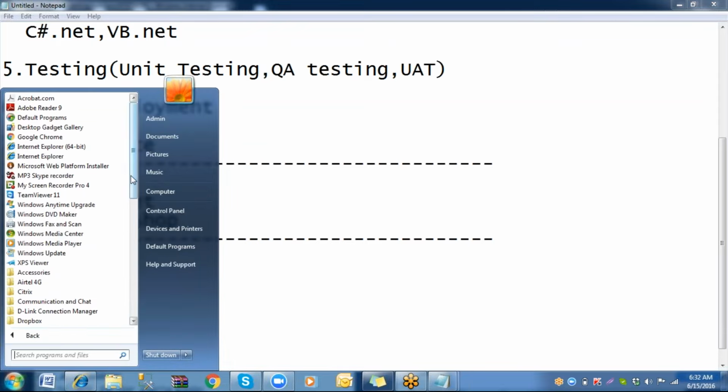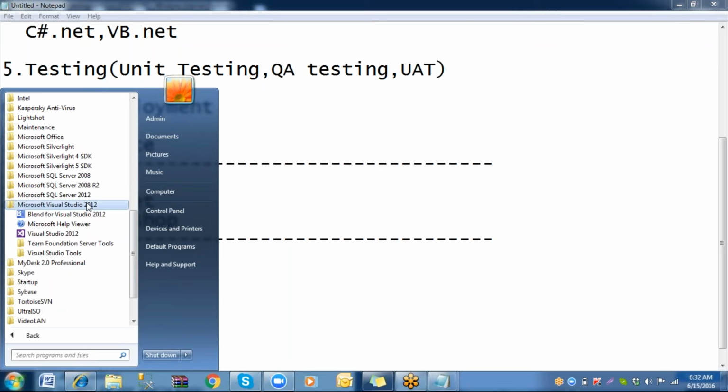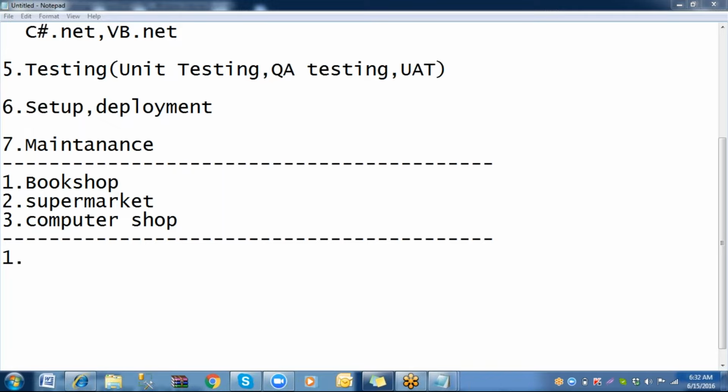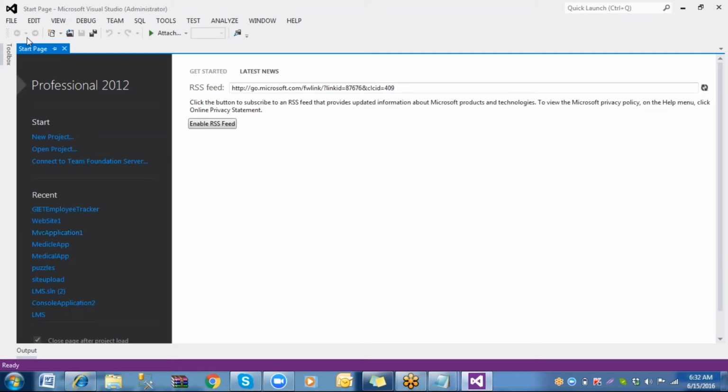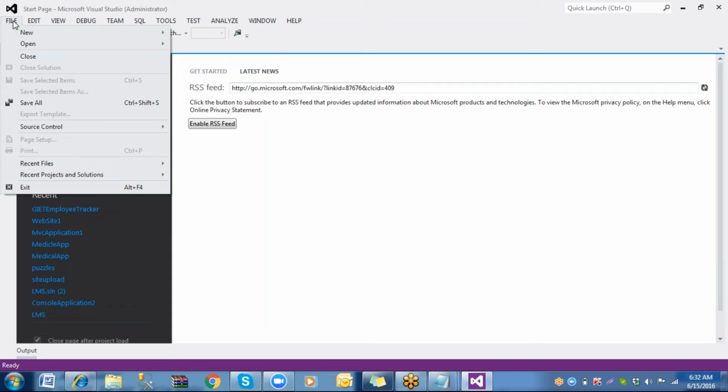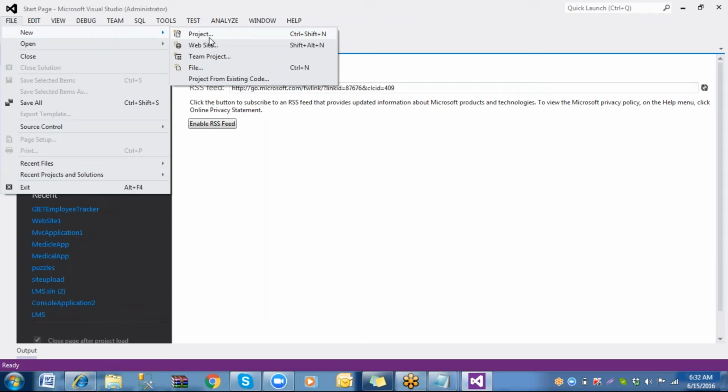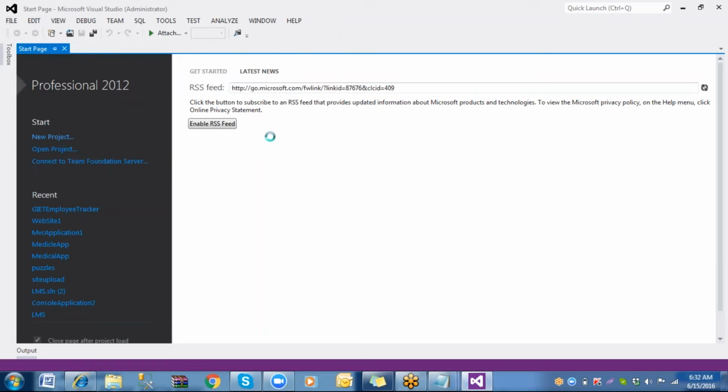Programs. There we have Visual Studio, and here is Visual Studio 2012, 13, and 15 is still some beta. Now here we have a file menu. There we can select New. Now in this particular New, we have different options. One is project, second one is website, third one is team project. Once we select the project option, this is the first phase.